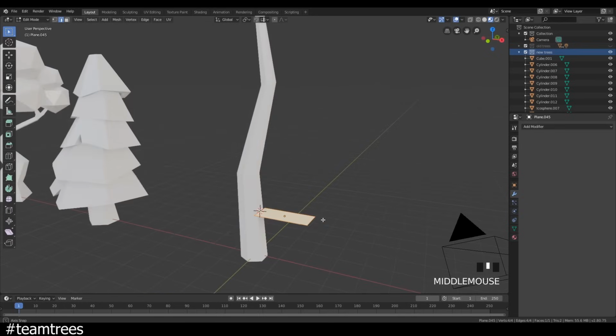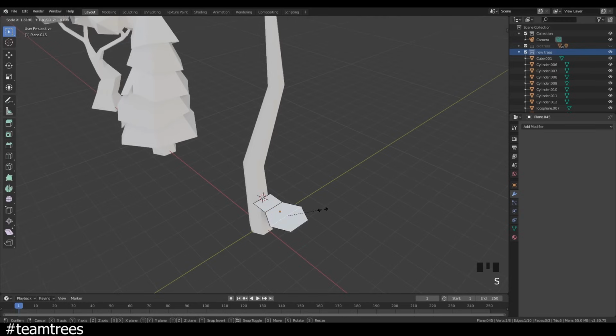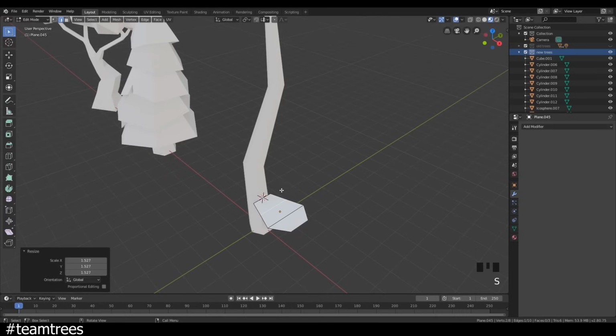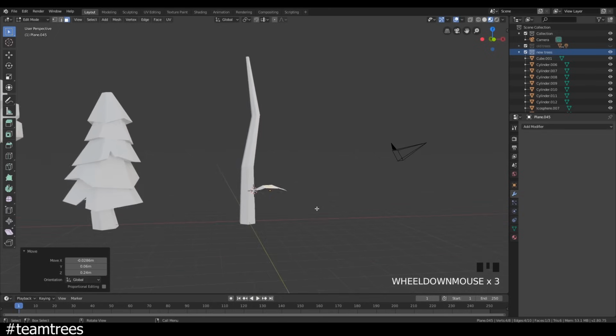Into edit mode, Control R and create two loop cuts. Select the top edge and scale it up a fair bit, and the second one and just scale it up a little bit so it's got a bit like a leaf in a way. 3 to go into face mode, grab that middle face and just put it upwards. So we've got a very basic branch.